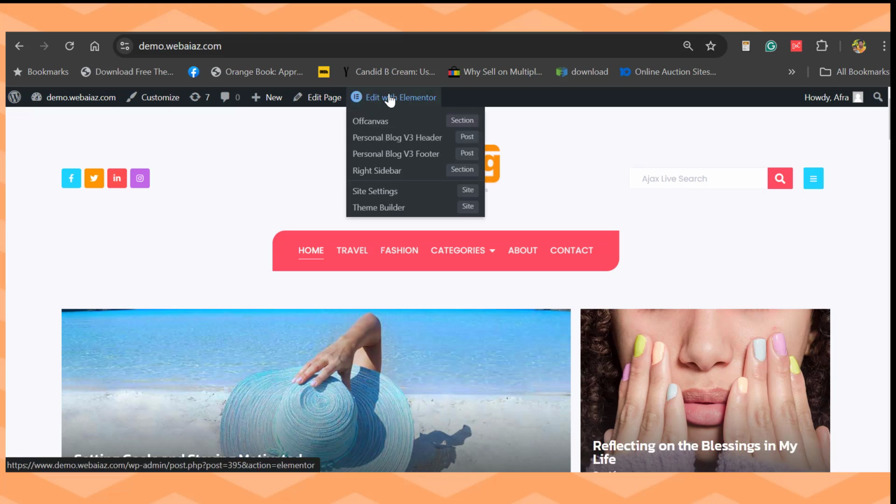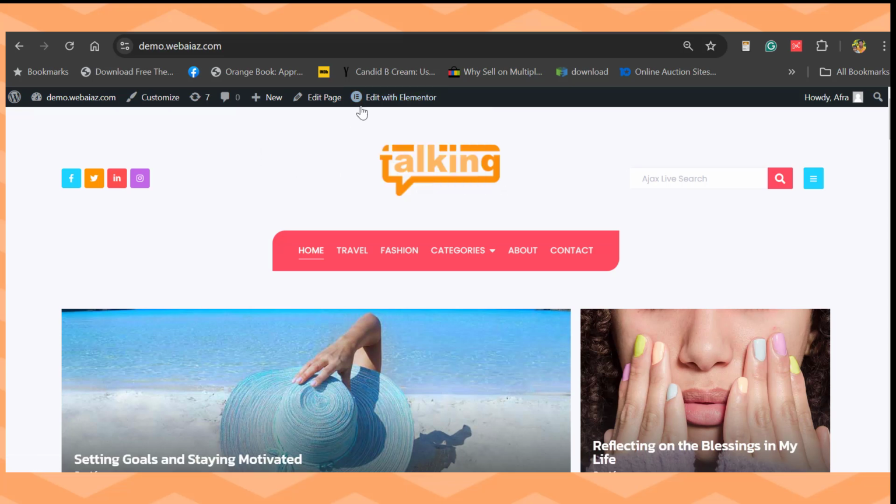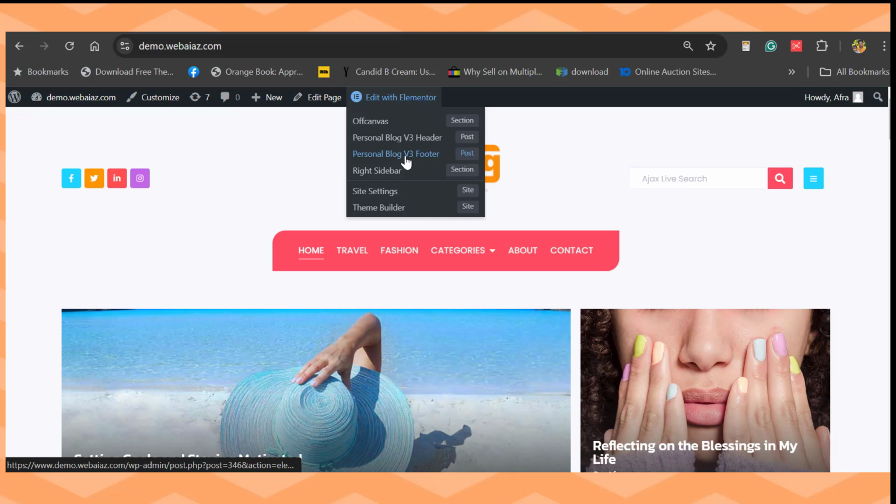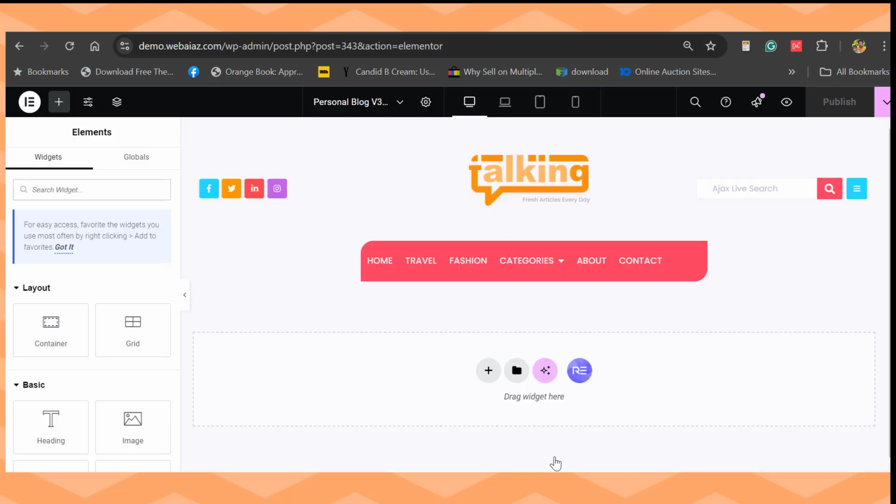So once you hover your mouse, you can see edit with Elementor, OffCanvas, personal blog v3 header. That's the header here, and the personal blog v3 footer is on the down and the right sidebar. So those kinds of things you can edit one by one. Okay, let's edit the header bar. So click this personal blog v3 header, click skip.